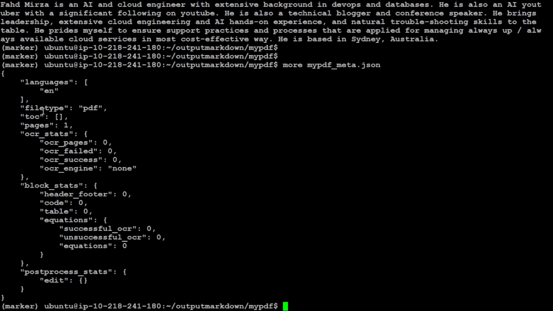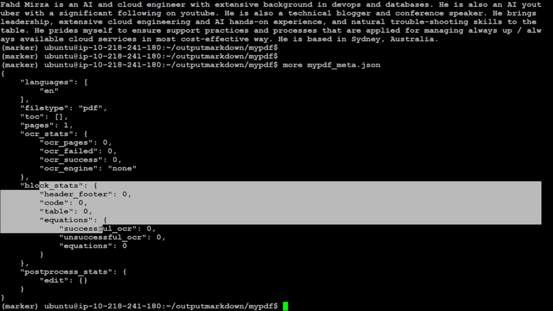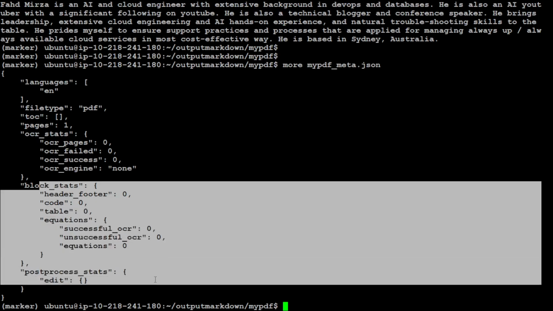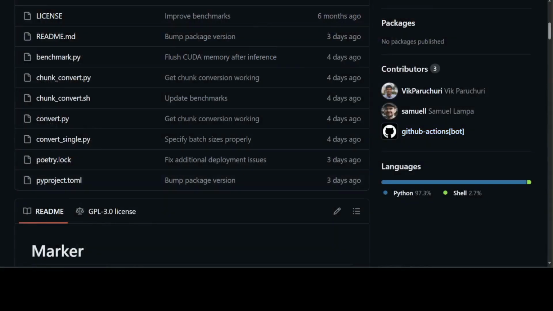It shows language is English, file is PDF, only one page, there is no OCR because we haven't specified it, and then some of the header footer which it removes if it finds. Amazing stuff. As you can see, very quick, very easy, all of it was done locally. So just think about it. If you simply want to convert your PDFs into text, you can just simply use this locally for educational purposes. So amazing stuff done by these guys, Vik and his team, Vik Paruchuri and Samuel and all of those people. Amazing service, I think.